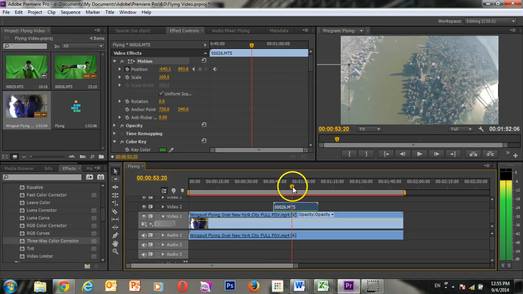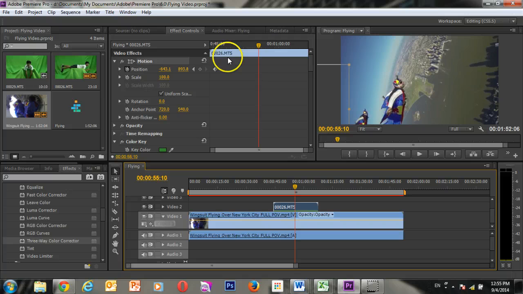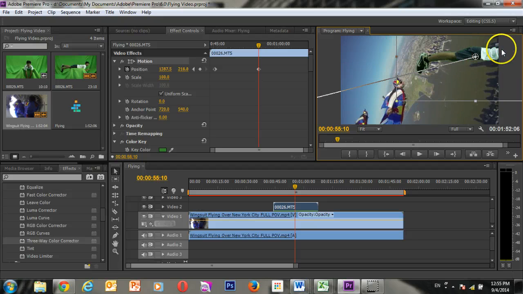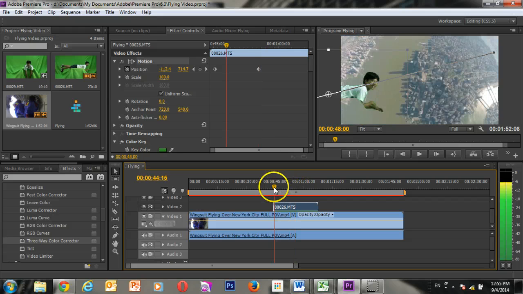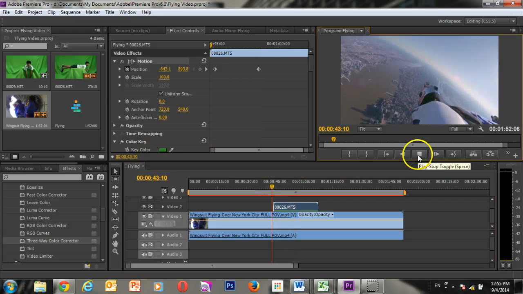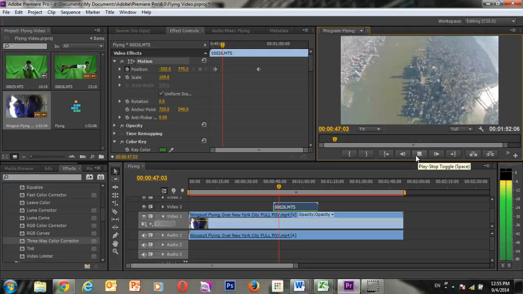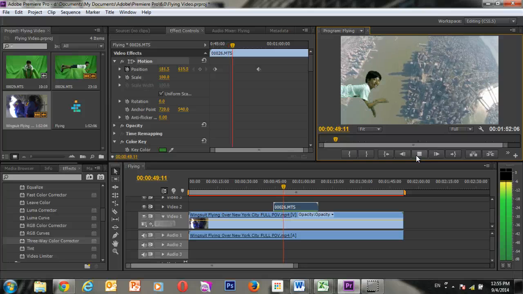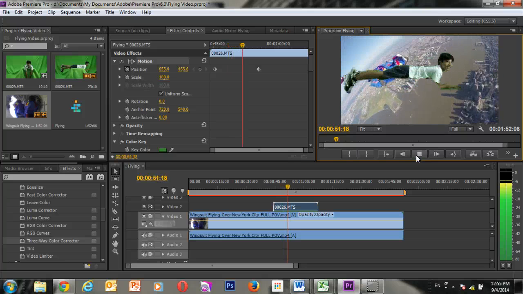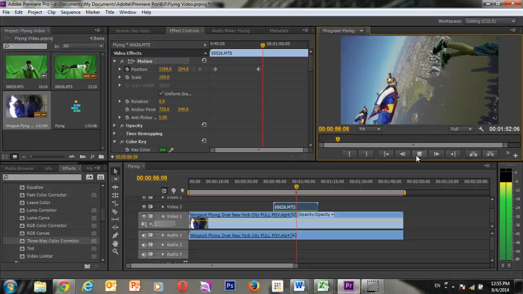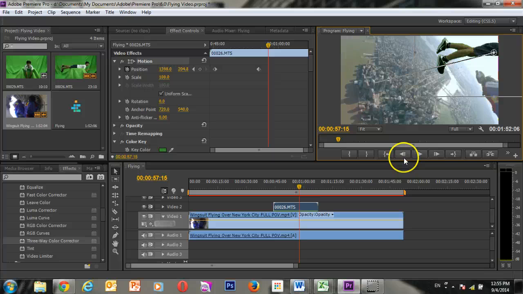I'm going to move ahead just a little bit, and then I'm going to change his position so he's over here. What you're going to see happen is he's going to move from left to right across the screen as the video is playing in the background. So it's skydiving, skydiving, and here he comes. And then it's just his feet.